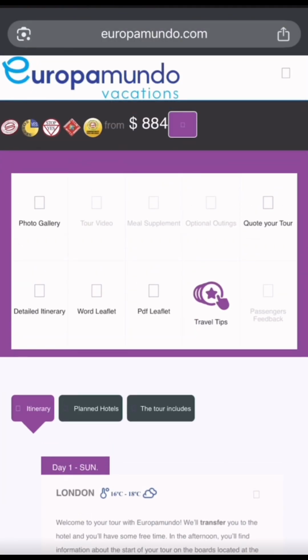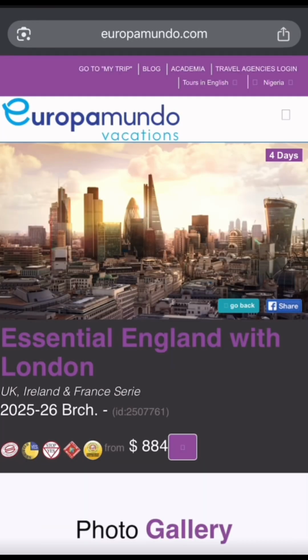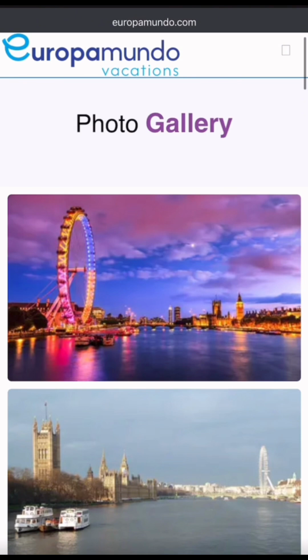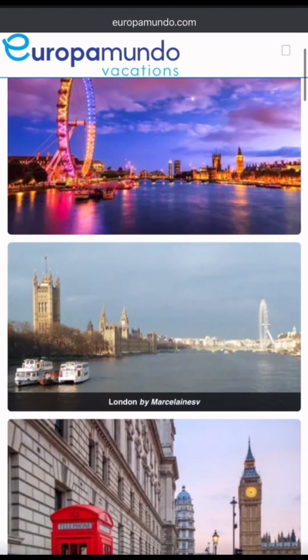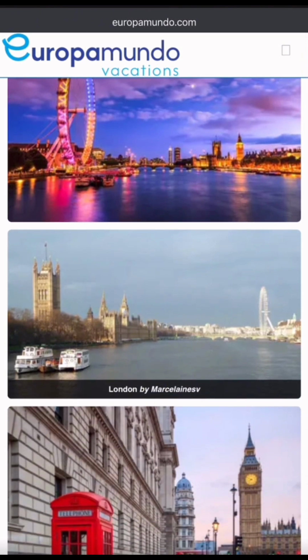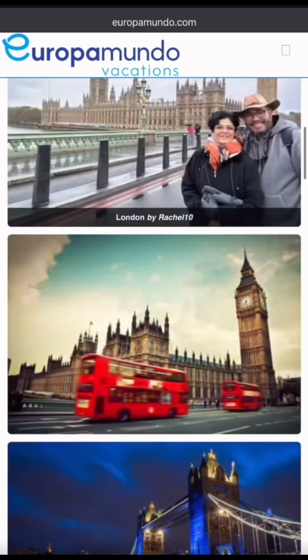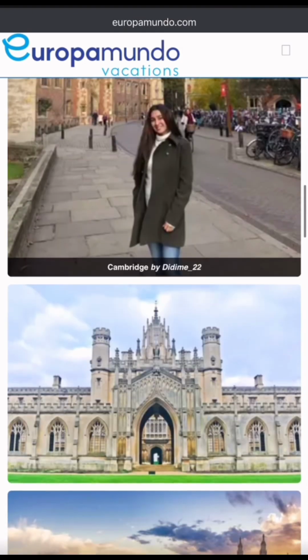at the top here, you see a photo gallery. This photo gallery is made up of photos that are submitted by fellow travelers like you and me. So people take beautiful pictures and they choose to share it with Europamundo, and it can be uploaded here for other people to be inspired. Look at that.